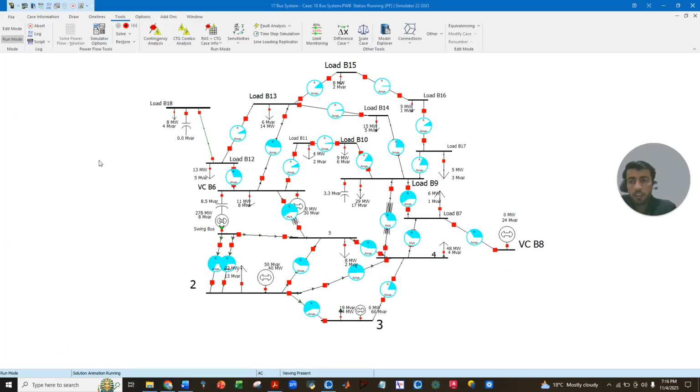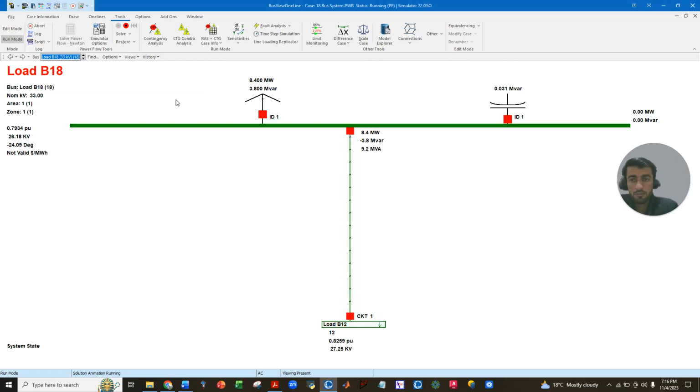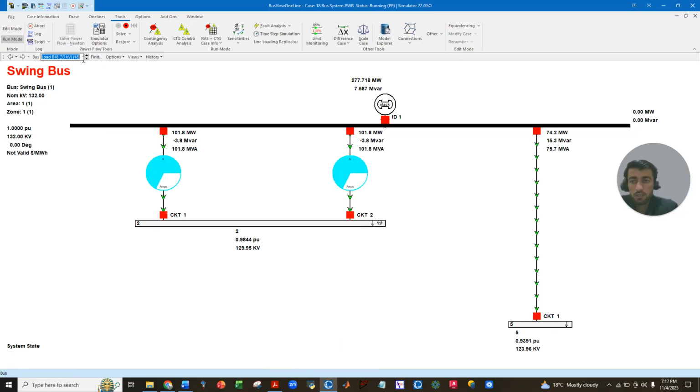Finally I prepared this simulation file with those 18 buses. So you can verify the load flow and the connection of any bus, load connected, capacitor bank connected to that particular bus, and all this connection by clicking on any particular bus. So let's say I want to check. This is the swing bus, swing bus number 1, and its flow. You can verify it over here.